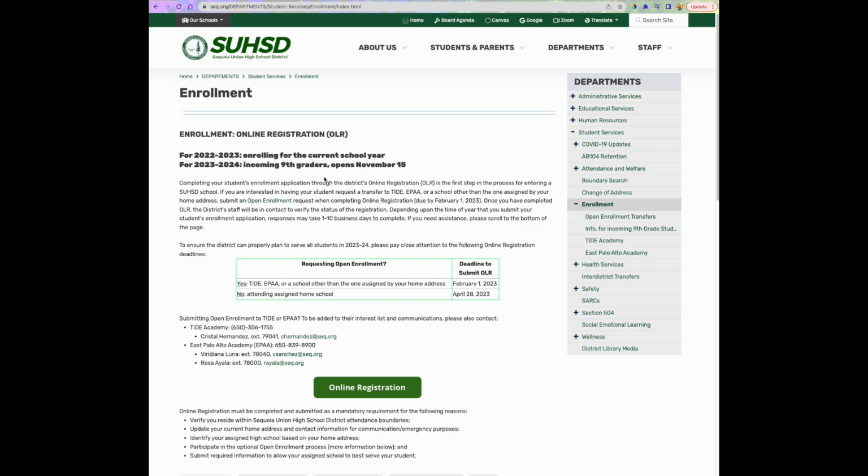On this page, please review all important information related to dates for enrollment under online registration, as well as deadlines to submit an open enrollment request within online registration. Please note that all open enrollment requests must be submitted inside of online registration by February 1st. As a reminder, open enrollment is for incoming 9th graders that wish to request attending a school other than the one assigned by their home address.